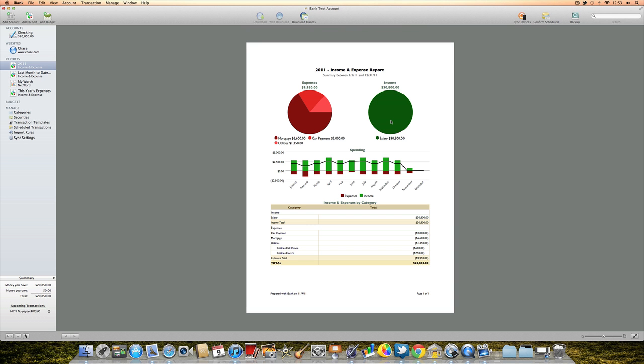As you can see here, this report for my 2011 income and expense report looks really nice, and you can actually print these out so you can put them in a file cabinet or whatever, or they just store right over here on the left-hand side in the reports category.